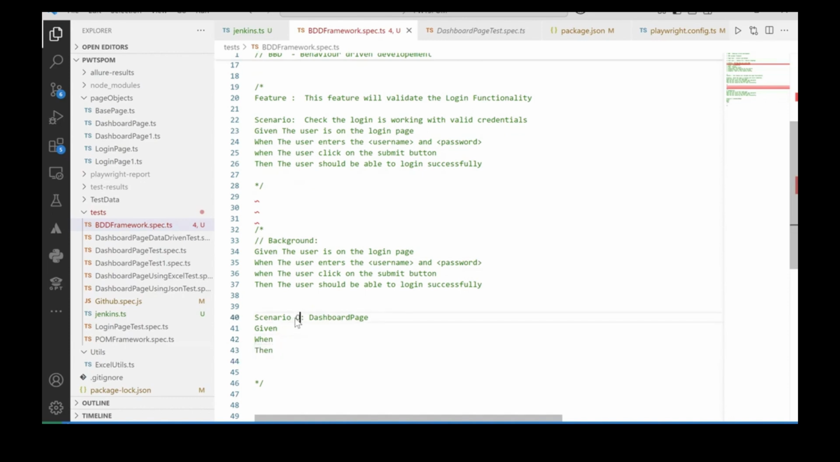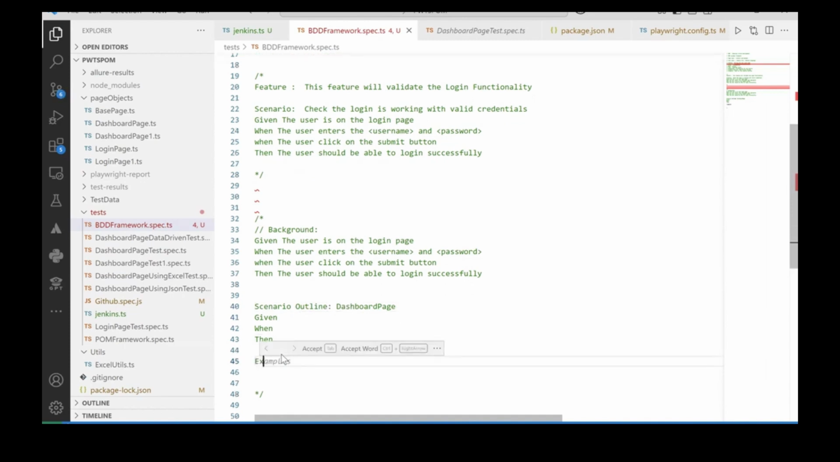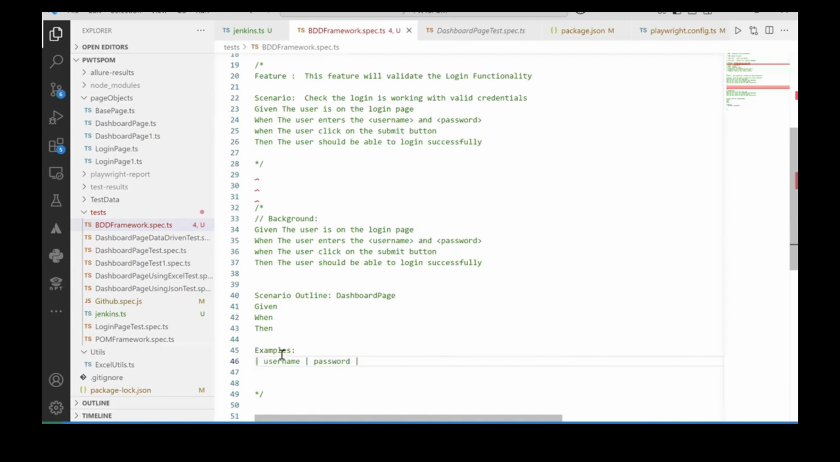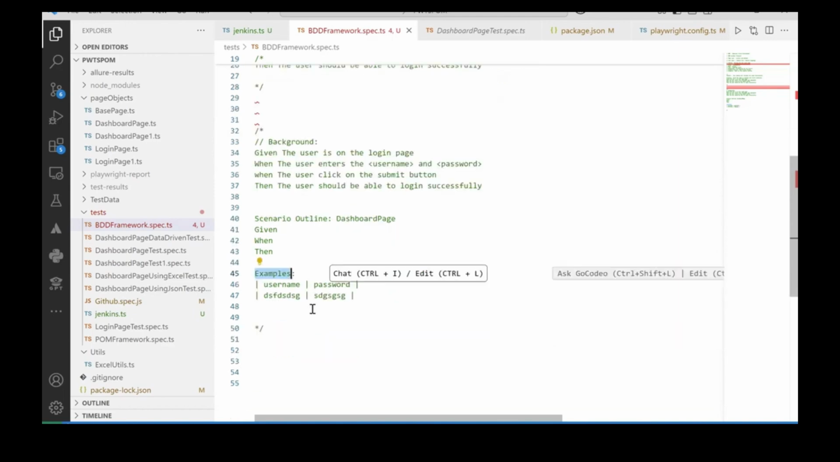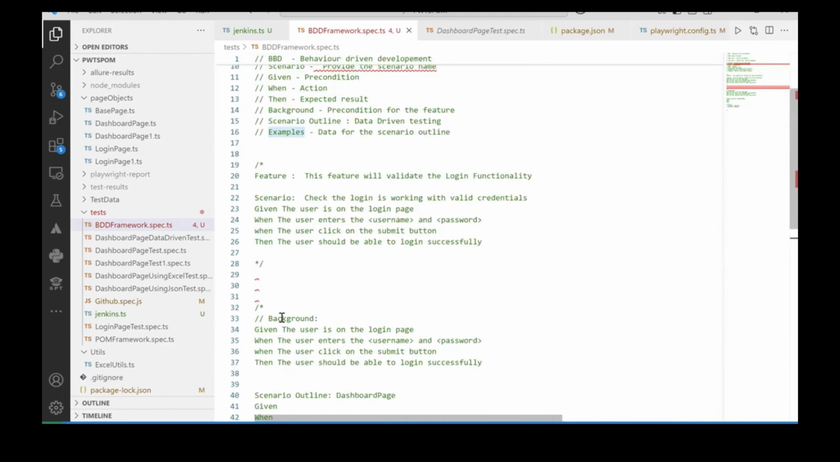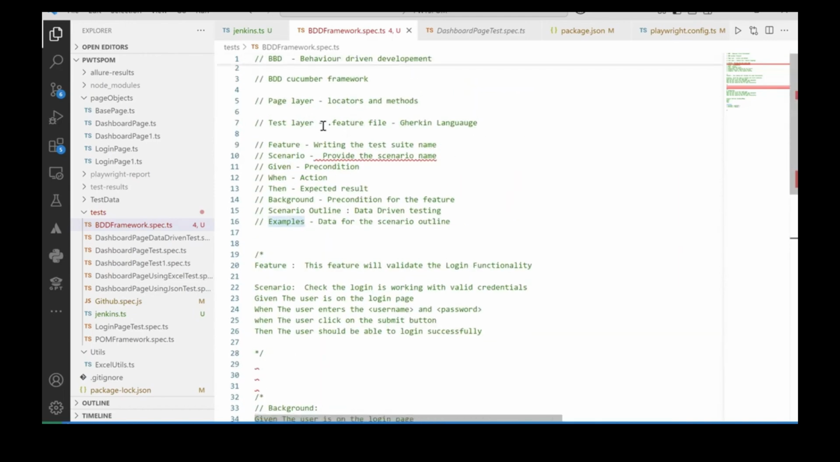And after writing the scenario outline over here, you also have to write examples, which will consist of some kind of data, which can be a username, password, and then you can write some username over here, some password over here. Whenever you are writing a scenario outline, you have to write the examples keyword as well. Okay, so this was related to the test layer that we write in terms of the BDD Cucumber framework.